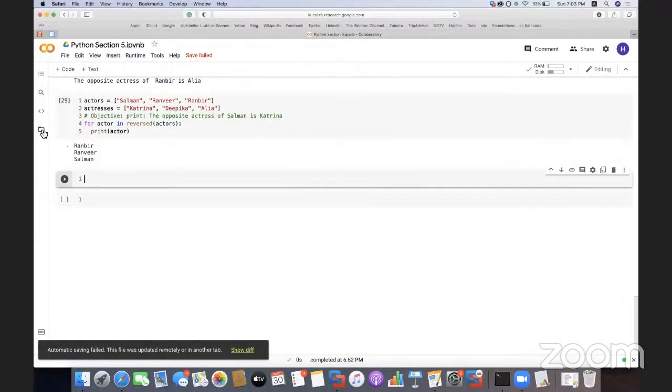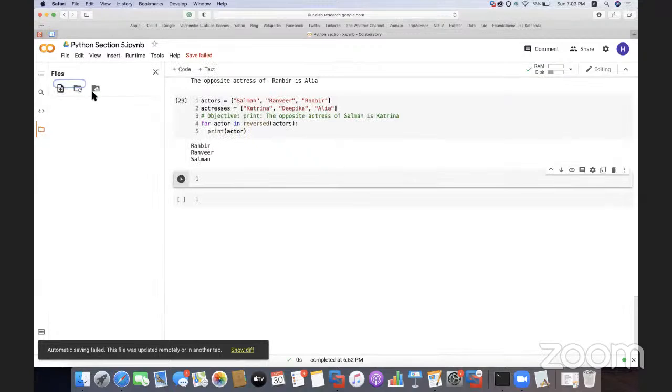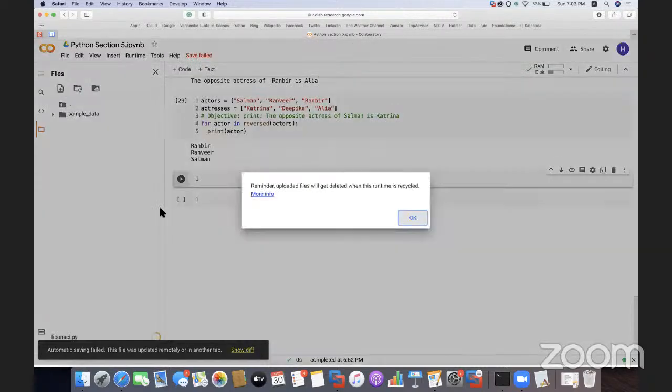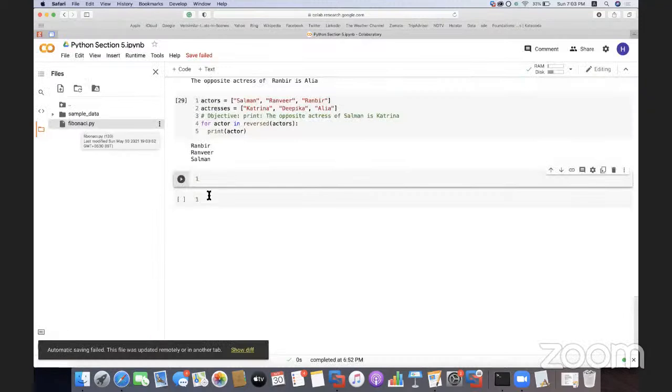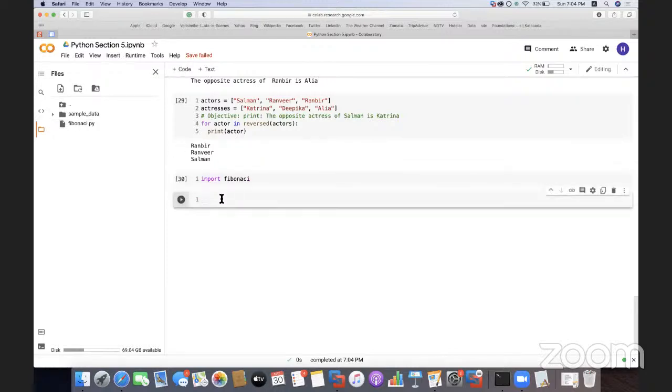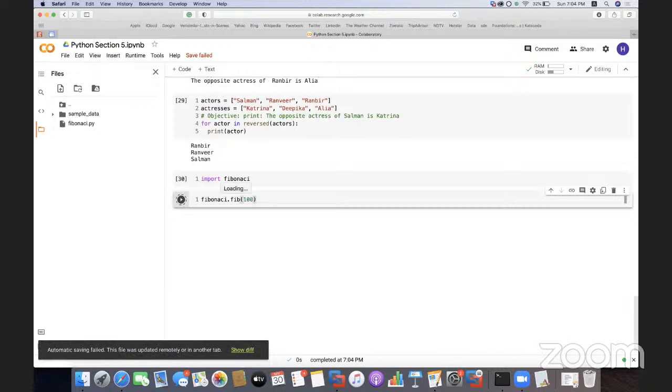I'll go to my previous code where I was writing on Colab. Here on Colab I'm uploading one file, the Fibonacci.py file. Once I've uploaded it, you can see the Fibonacci.py file uploaded here. We can quickly import that file now: import Fibonacci. And this Python file Fibonacci.py has now been uploaded here. Now with this Fibonacci module we can call the fib function and print the Fibonacci sequence.